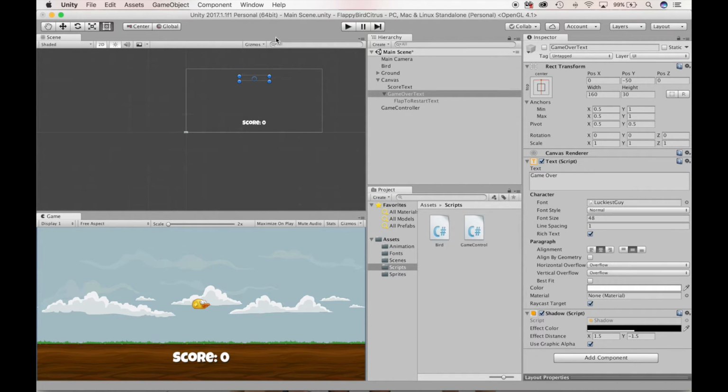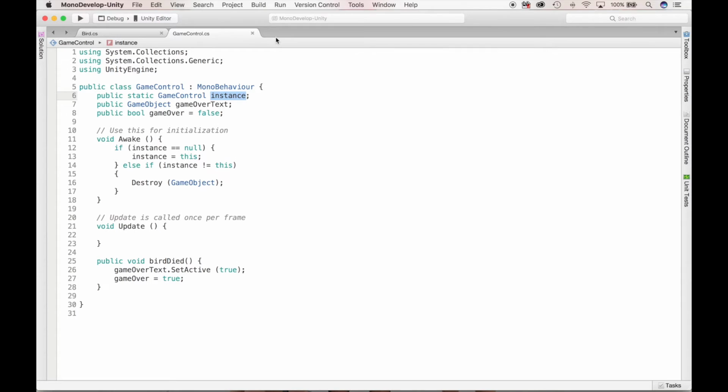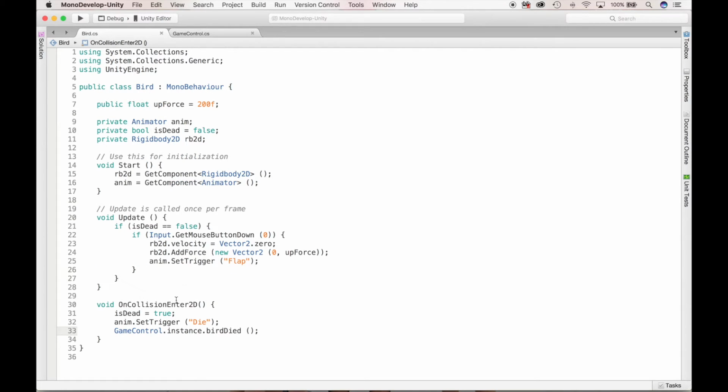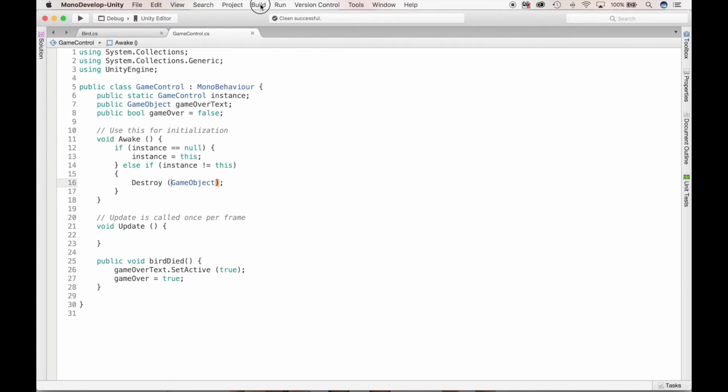So let me go back to MonoDevelop, and let's see if I can find out what happened here. First of all, I created the singleton. This code looks okay. Everything else looks okay. GameControl.instance.BirdDied looks okay. Well, let me go back over here to the game control, and I'm going to select build and build all. Aha, there's the problem. Capital G.